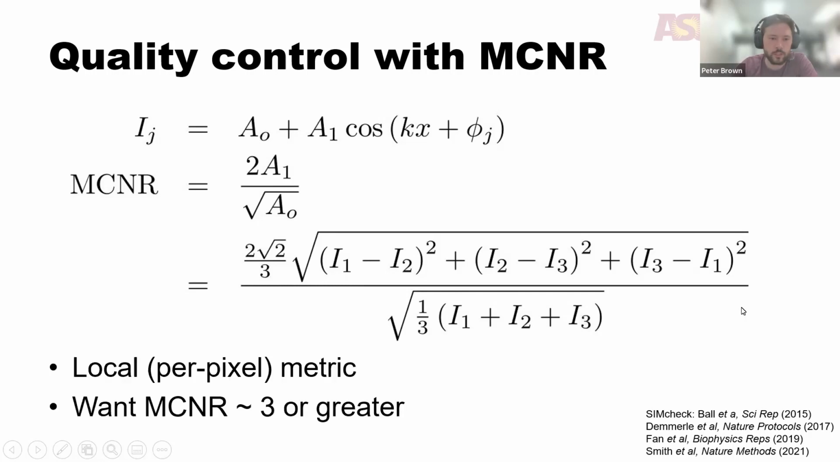What's convenient about this quantity is it's local, so we could calculate it for each pixel and get a spatially varying sense of where we have high contrast in our sample and where we're likely to get a nice reconstruction. In particular, we typically want a modulation contrast to noise ratio of at least 3. If it's any less than this, we're unlikely to get a high quality SIM reconstruction. This quantity has also been discussed in more detail in a variety of publications, so I encourage you to check these out and learn more about this.